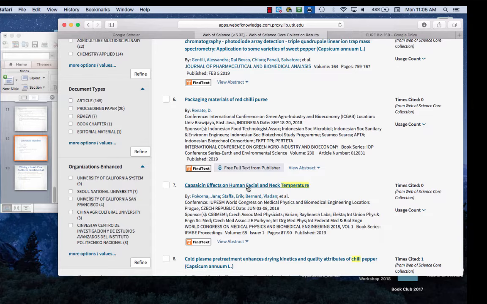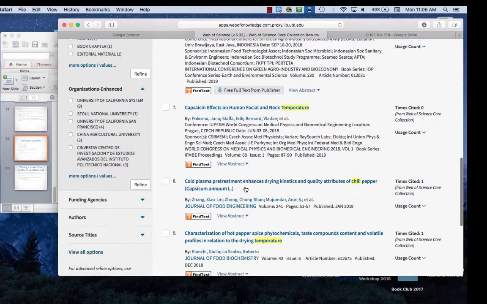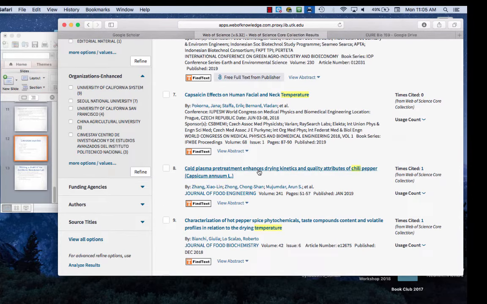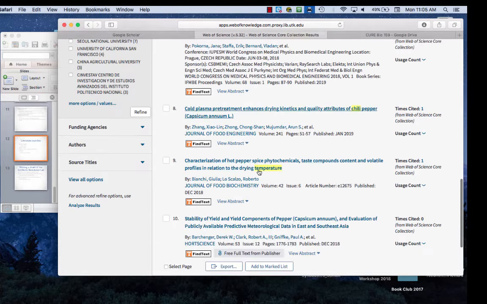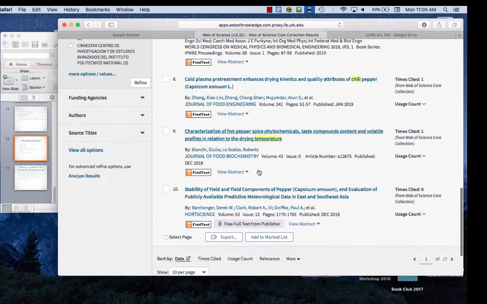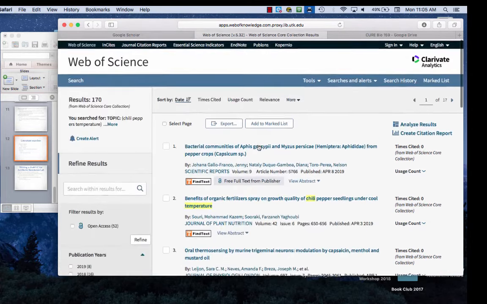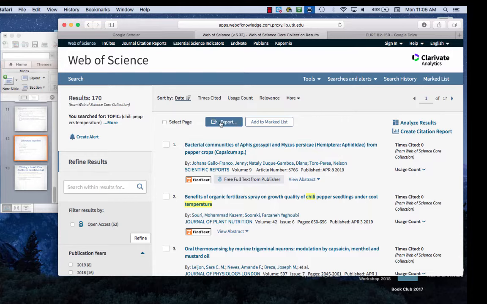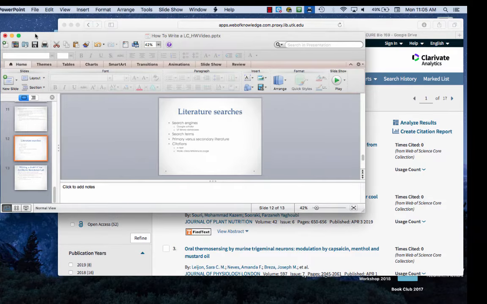Ooh, here is a temperature and a capsaicin effect on humans. That would be really cool. Cold treatment, chili peppers. So, general search terms give you general results. Specific search terms give you more specific results, right? Nice.